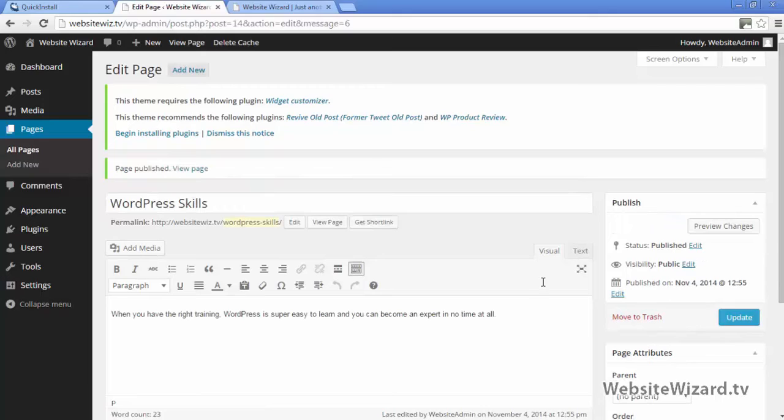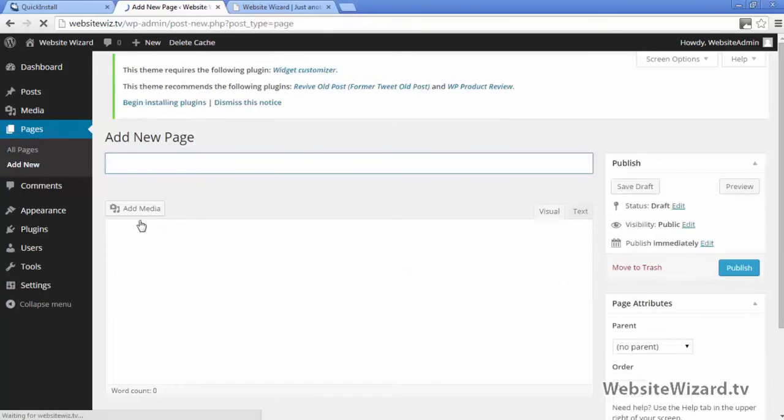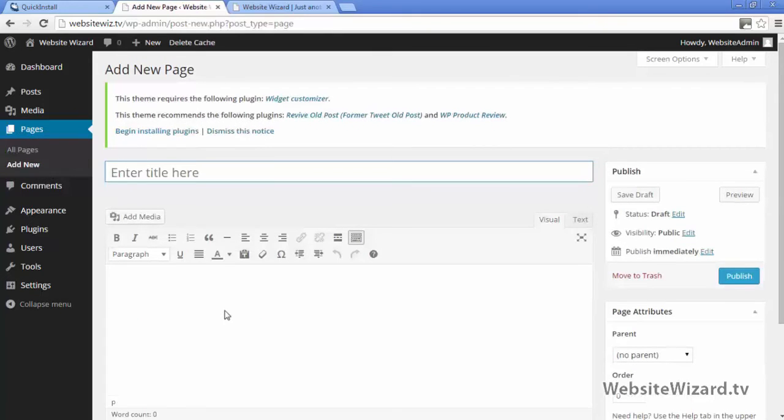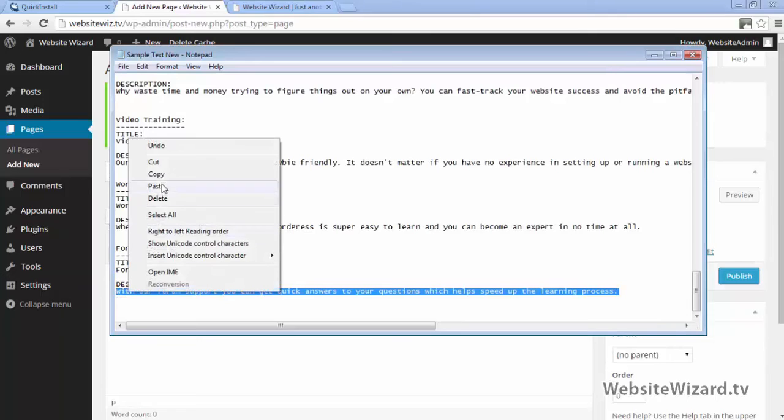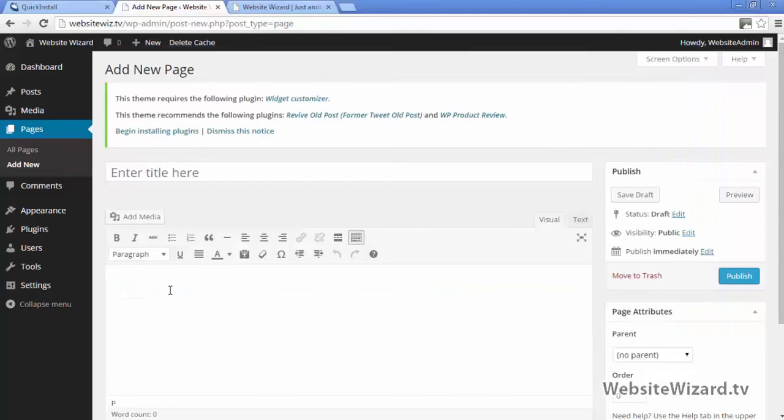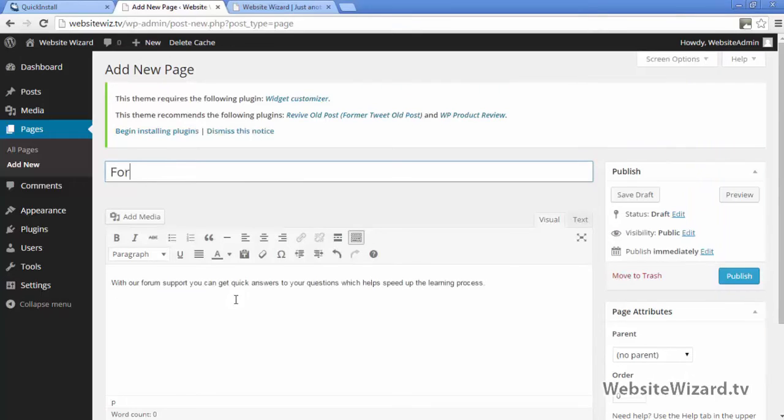And then finally I'll create my fourth page. Hover over Pages and click Add New here. I'll grab the information for this page from my notepad file. The final page is the forum support page here. I'll copy the information for this page right here, paste that right here, then type forum support here, and then click on Publish.